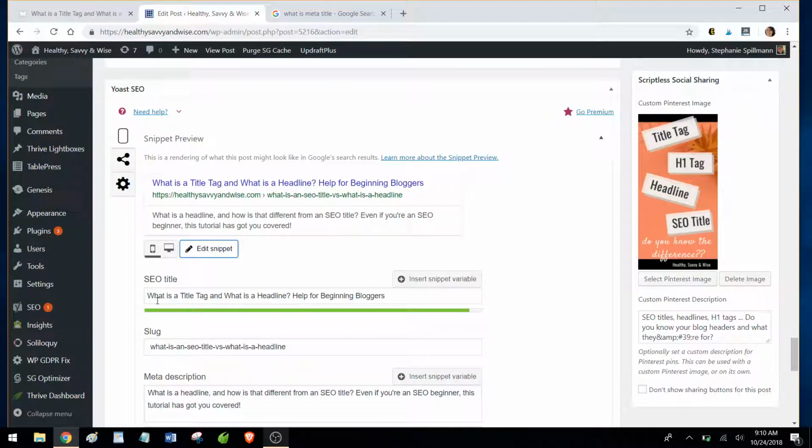And I typed in here, what is a title tag and what is a headline? Help for beginning bloggers. I just felt like that was a little more specific and maybe a little more clickable. If the very first glimpse that people are getting of what this blog post is about, and they haven't landed on my blog yet, but they have seen what I have to offer on the Google search results pages, I just really wanted to offer them this title instead. So that's really the only reason you would go in and edit. If you want more information, different information, variations of your keywords, etc., come down here and edit this SEO title, and it will be what's showing up on the Google search results page.